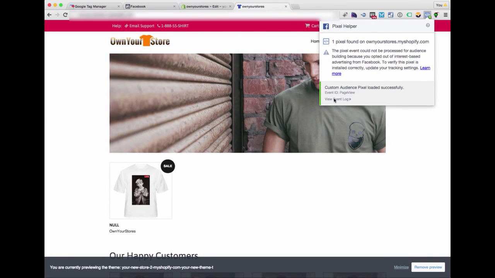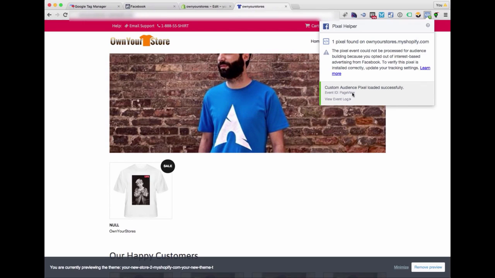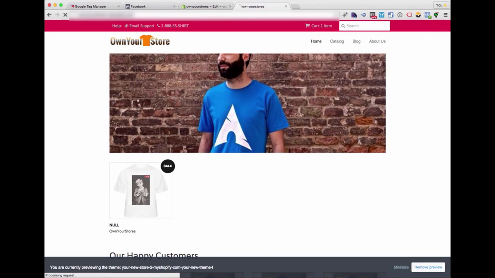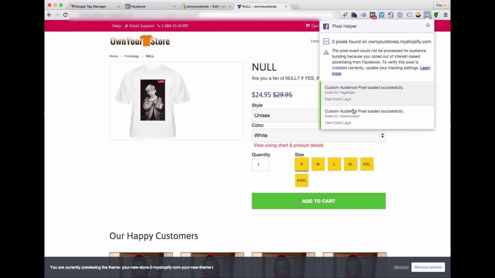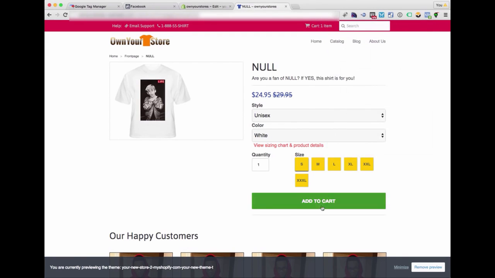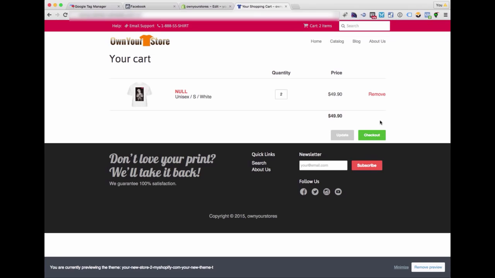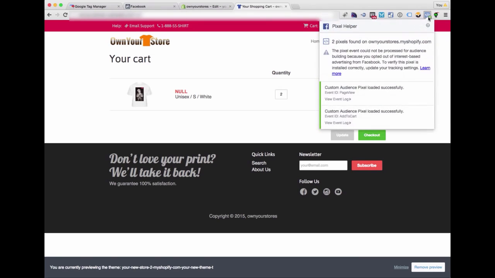So here we can see on the page, we can see the page view. Here we can see that page view and view content. The view content is the pixel to check. It's the event ID for the product page. So everything is good here. Now let's do an add to cart. And here we go. We have the pixel add to cart as well installed. So everything is working properly here.